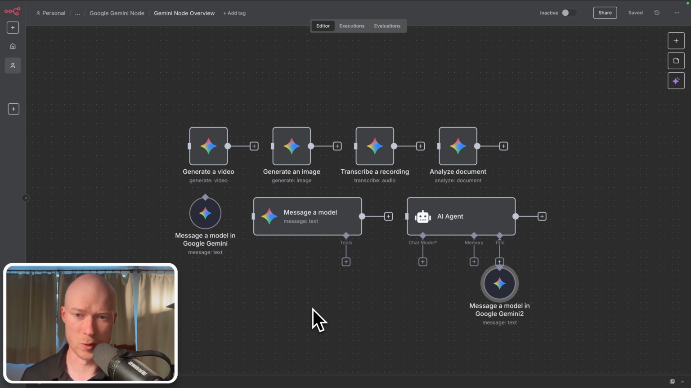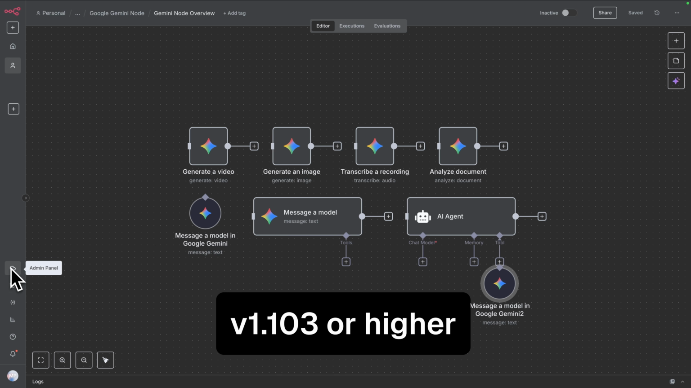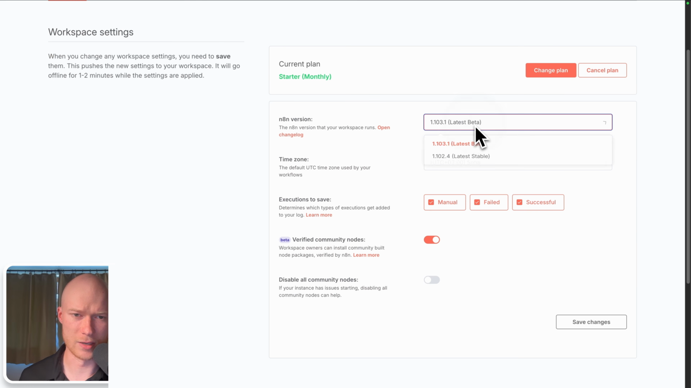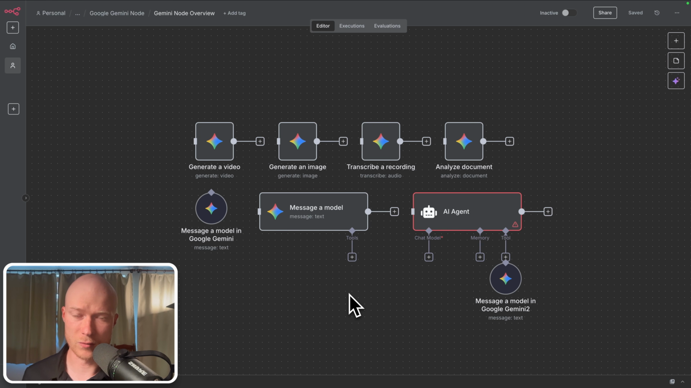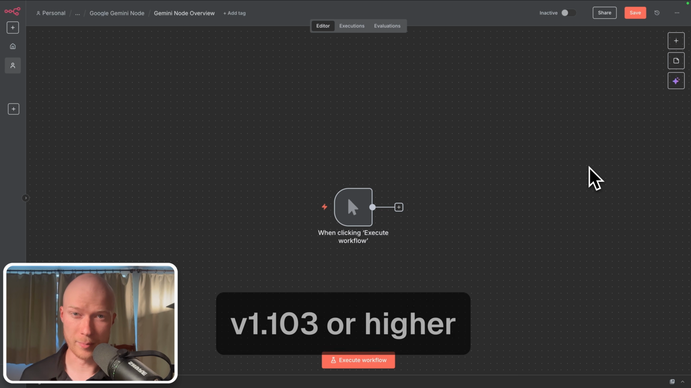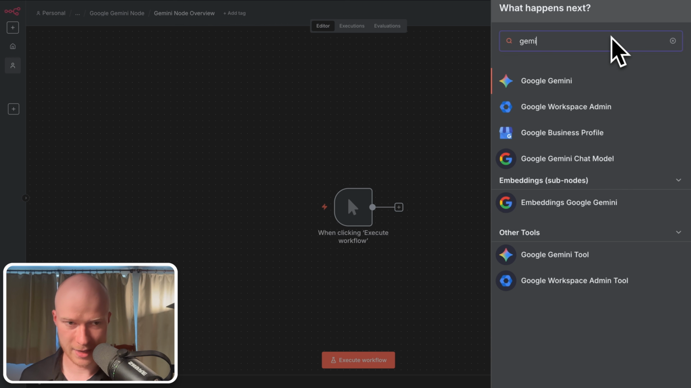Before you start to use these nodes, you have to make sure that you're on version 1.103 or higher. If you're on the cloud version, you can click here on Admin Panel, then on Manage, and then here you can change your version to 1.103 or higher. Then you click on Save Changes and then your workspace will be updated. If you are on the self-hosted version, you have to update your self-hosted instance accordingly, also to 1.103 or higher. Once you've updated, you can then find the Google Gemini nodes in the Nodes panel by searching Gemini.